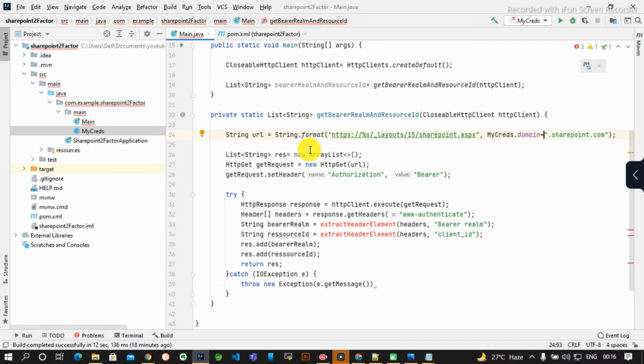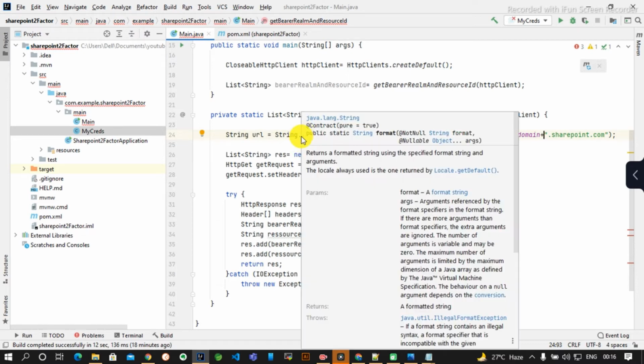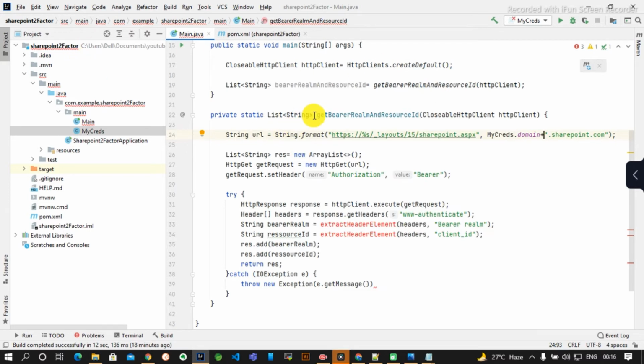So guys, as you can see, I have pasted the videos. I'll tell you at a high level what is bearer realm and resource ID. Bearer realm is something like a unique ID. Whenever a user tries to authenticate through Microsoft, a unique ID gets generated against that user. So that is something like bearer realm.